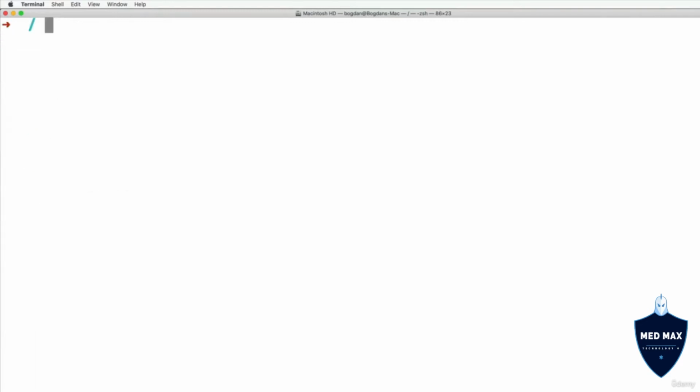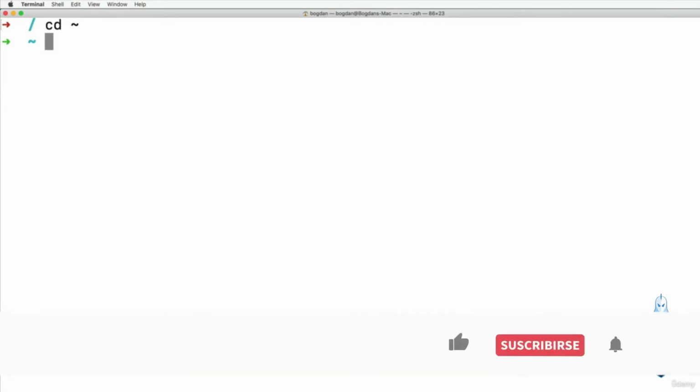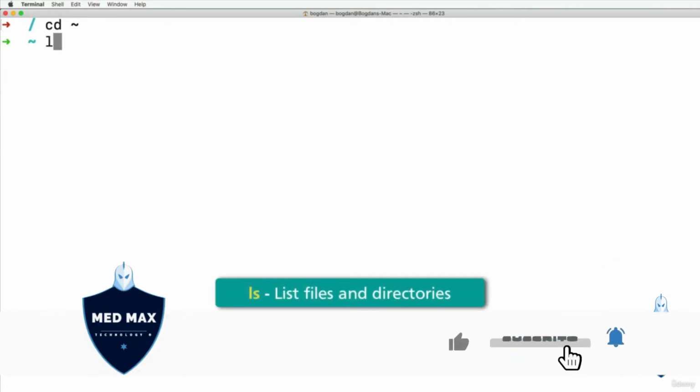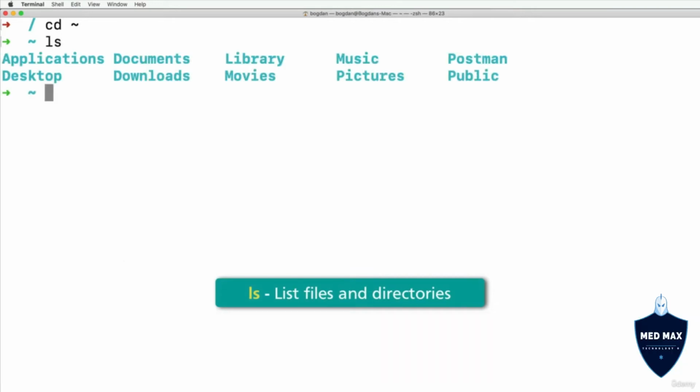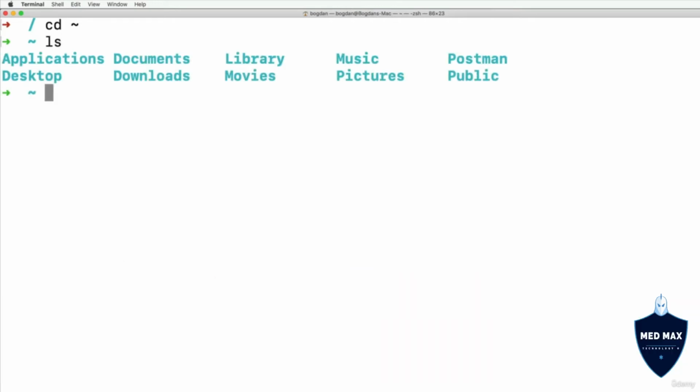Let's clear our terminal, and now let's cd to the home directory of the user. And now let's list files and folders here. For that, there is the command ls, which stands for list. And here I see such directories as applications, documents, library, and so on.